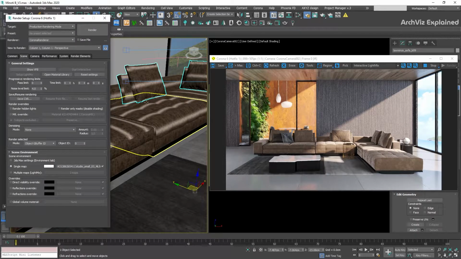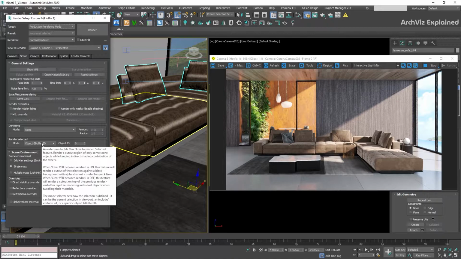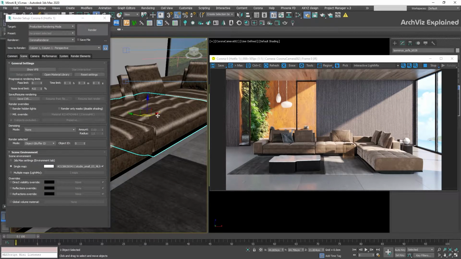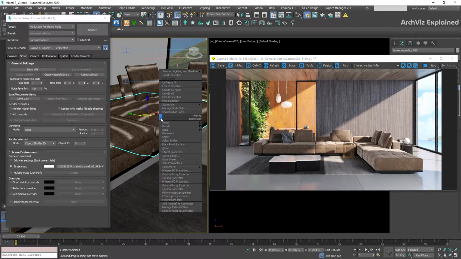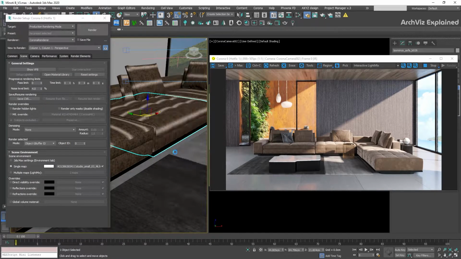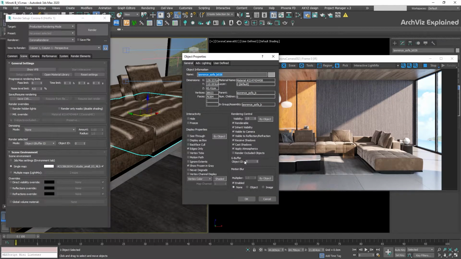The third mode that we have is the Object GBuffer ID. What this is going to do is render only the objects with that particular ID set. To do this, we're going to select one of the objects that we want to change. We're going to go to the Object Properties, and then we're going to be changing the GBuffer object ID to a different number. I'm going to be selecting one for this particular object.